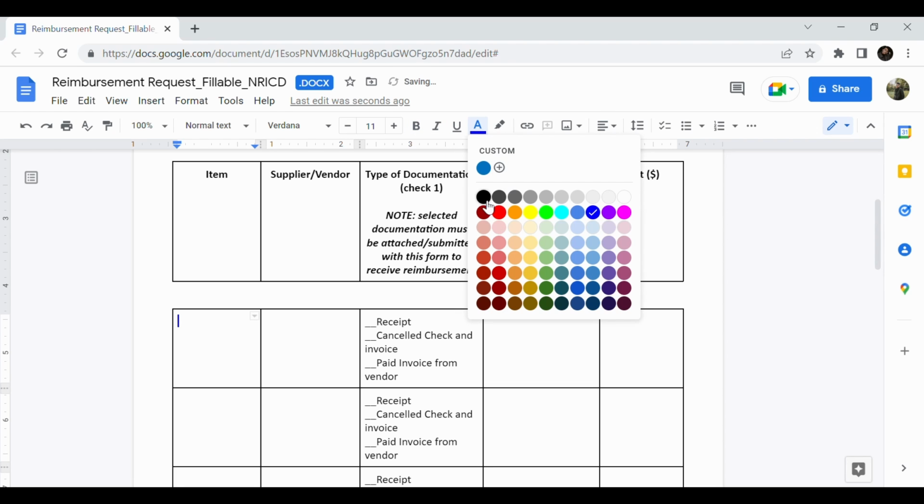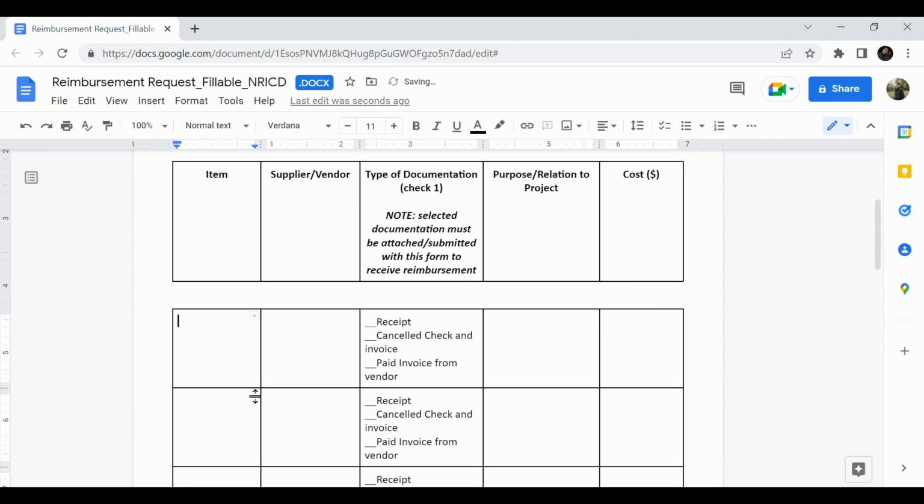In this example, let's say we bought 3 2x8x8 pieces of lumber. You'll then go into the supplier/vendor, so whoever you bought it from. For this example, let's say Home Depot. In this third column, the type of documentation, you can submit either a receipt, a canceled check, and an invoice, or a paid invoice from a vendor, so whichever one of those you have available. In this case, let's say receipt, so you just mark an X next to the type of documentation.